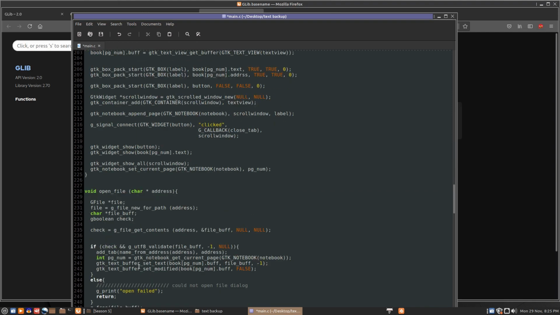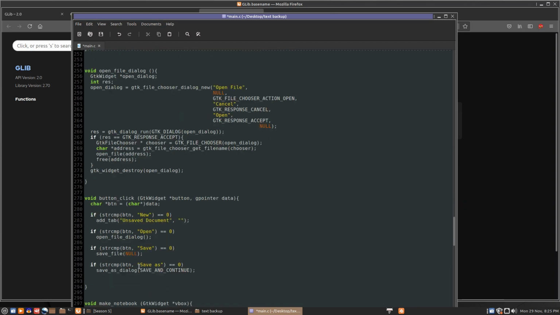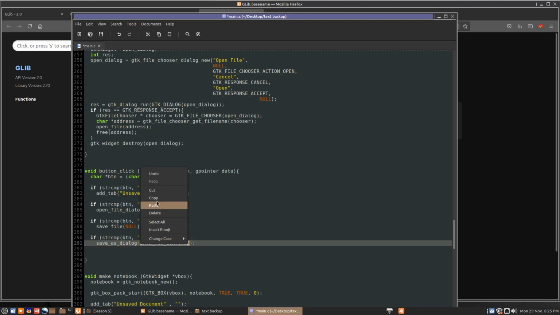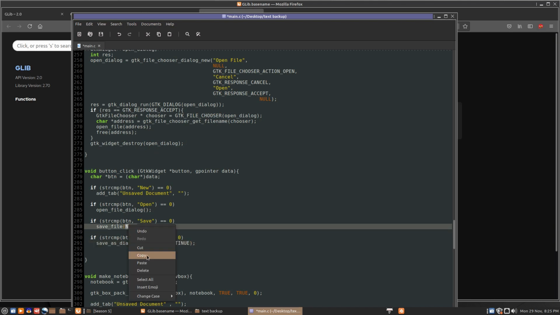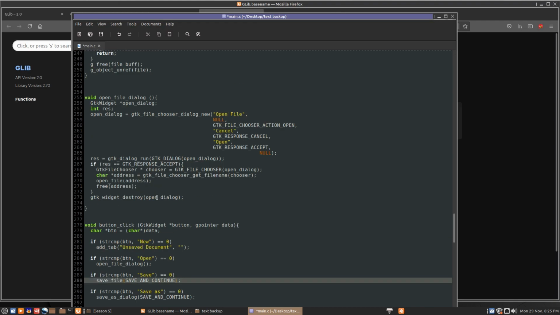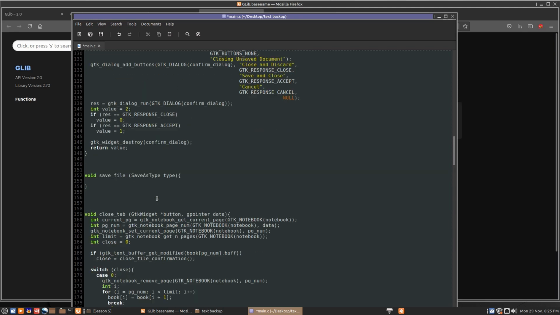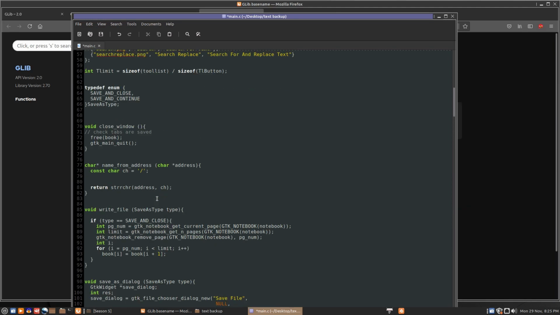The other place we need to change is down in button click at save. We have save file as null. We're going to change that one to save and continue. So it will be like this one. And pass in that value so that it knows to save and continue and not close the file. Okay, so most of that's in place.